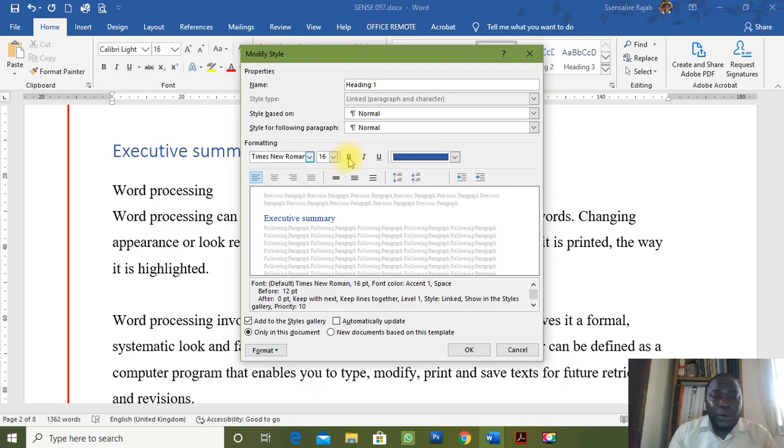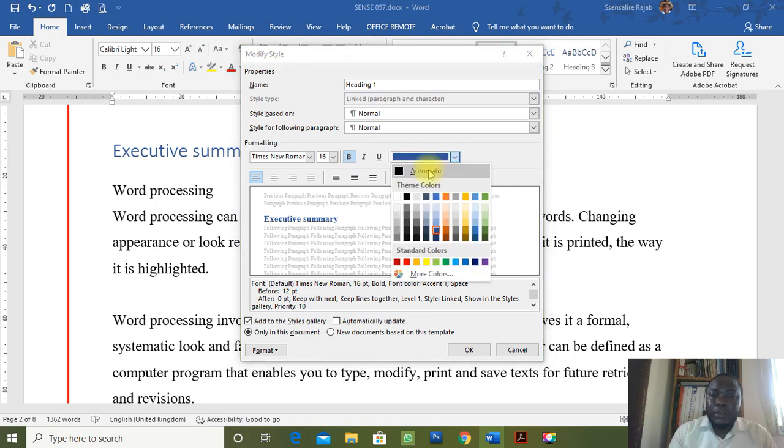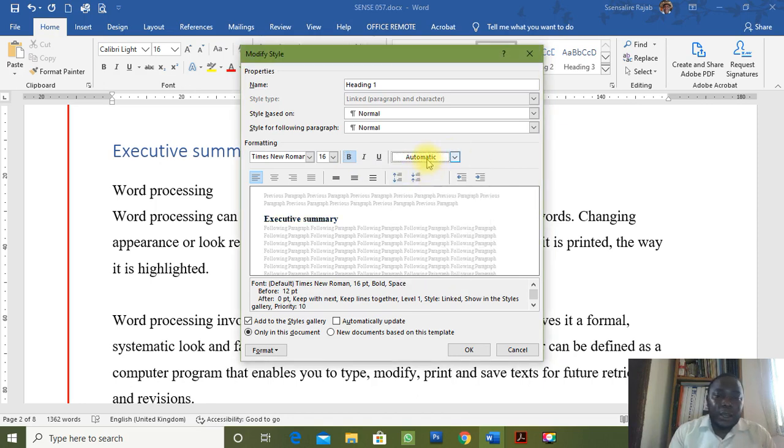Do you want it bold? Yes, I want it bold. In which color do you want it to be? You select the color. Maybe you can say automatic, which is black. Then you can change the line spacing, the alignment, etc. It's all about you.